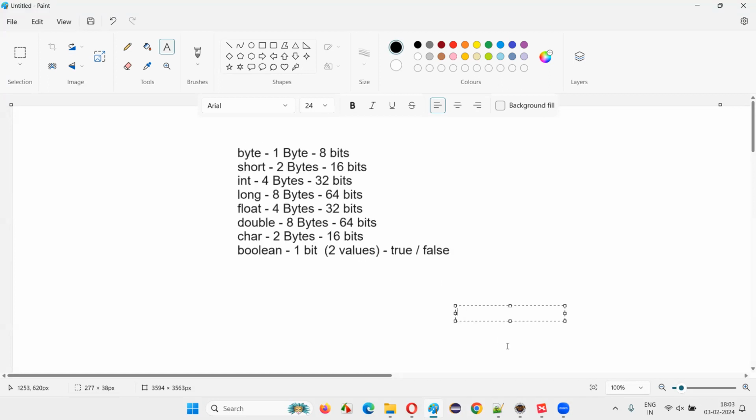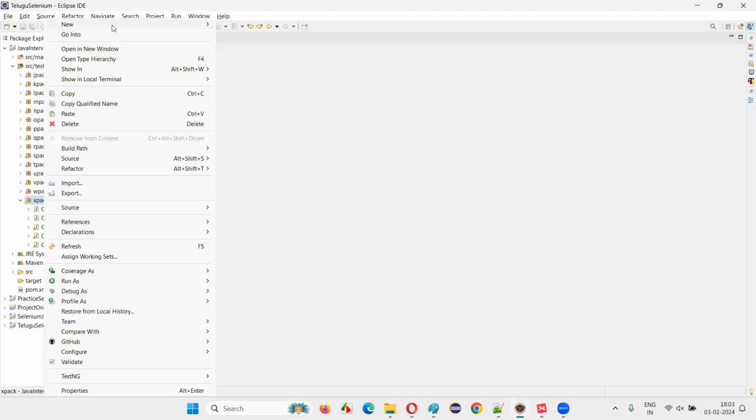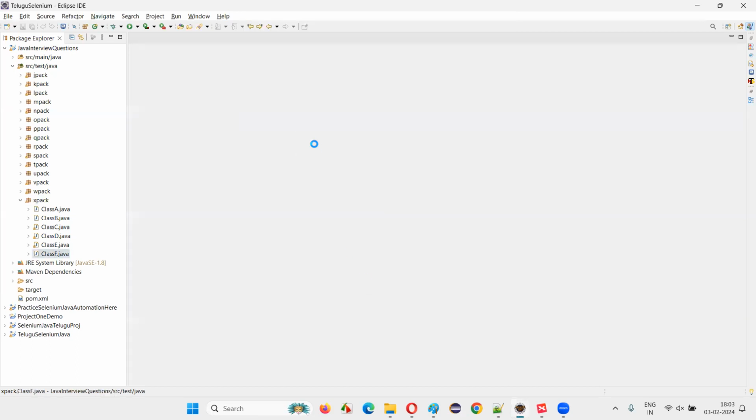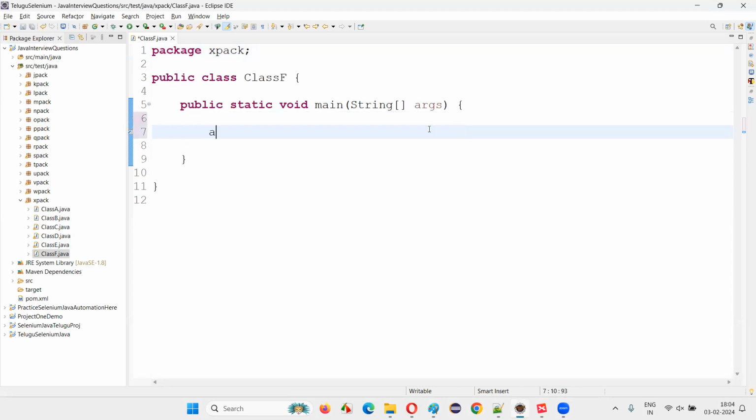Let me practically demonstrate this for you. For that, I'll switch to this Eclipse IDE and create a new class. I'll name this class as ClassF, and I'll create it with a main method. Inside this class, I'm going to create a variable and declare that particular variable with boolean primitive data type. As I told you, the size of the boolean primitive data type is 1 bit. We can store only two values, true or false. Apart from true or false, if you try to store anything, it will give you a compiler error.